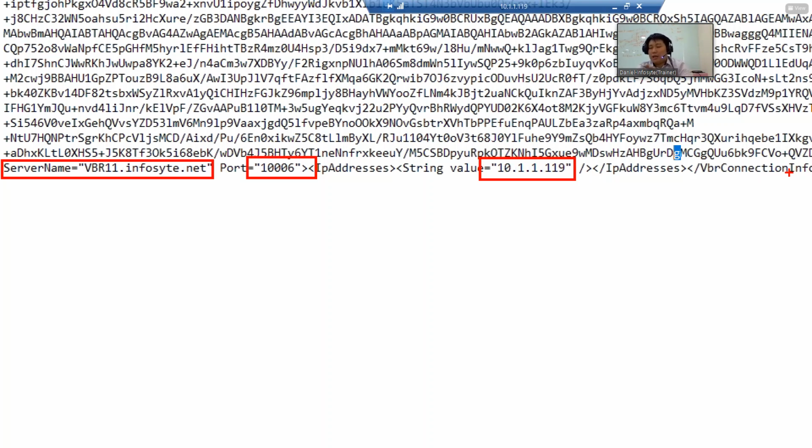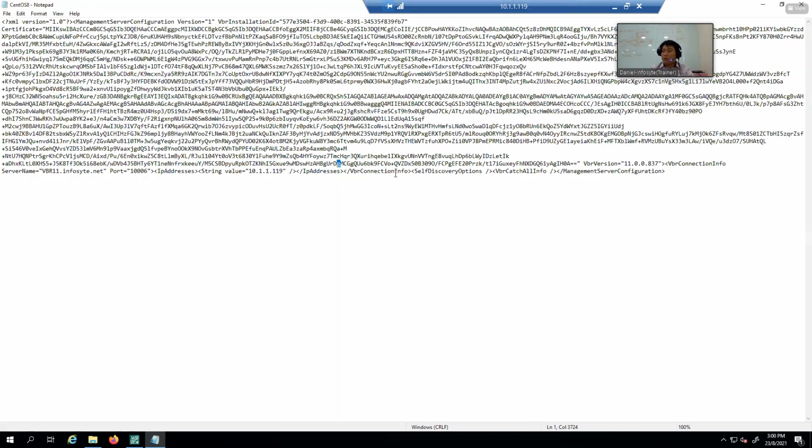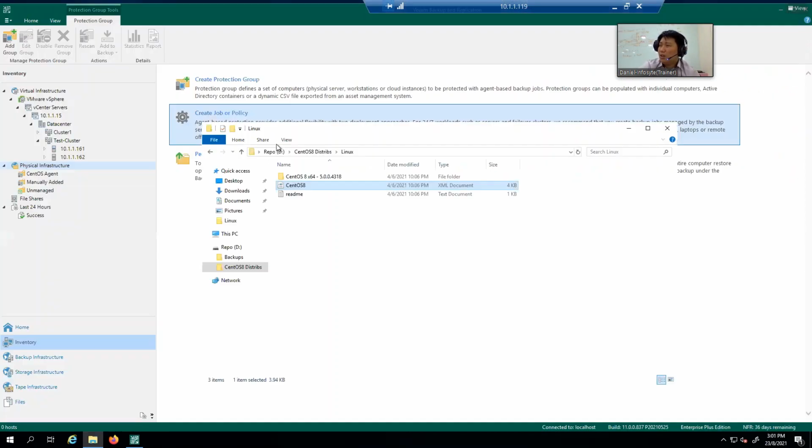And then they will establish connectivity from the agent to the backup server to add into the protection group. And then later I can create a backup job utilizing the agent that is pre-installed. That's why they say pre-installed agent or catch-all protection group. Okay, so this will be the XML file that you need to copy and then import to the local machine.